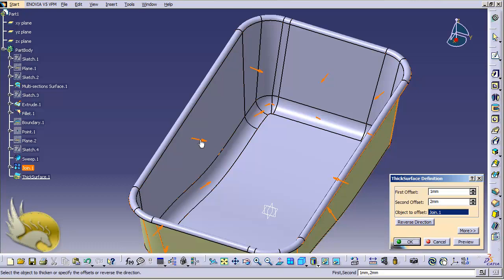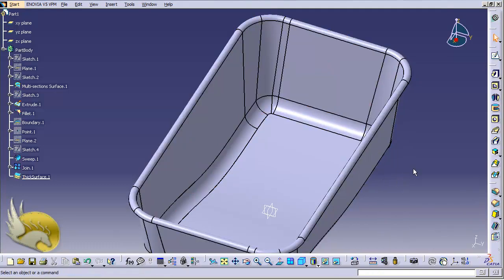Of course, I can click on these arrows to select the reverse direction and click on OK. Now you can see that I have 3 millimeters of thickness, 2 millimeters in the other direction, 1 millimeter in the inner direction, and that's the top that I have created right now.